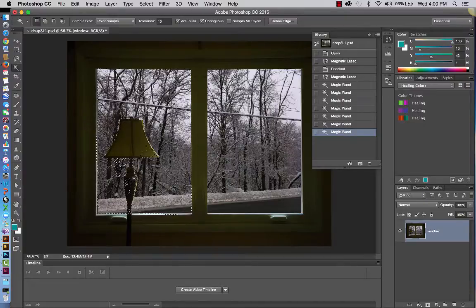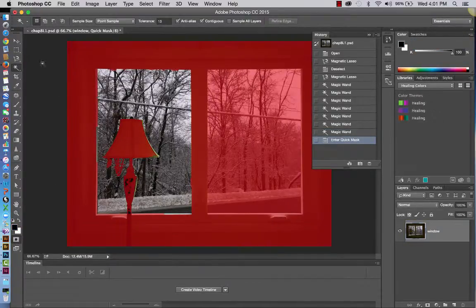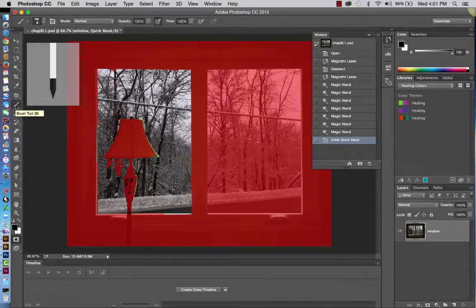But anyway, now that we have most of that selected, we're going to edit in quick mask mode. We are going to go up here and get a brush. So you're going to go to the Tools panel and select a brush. And then with the brush, we want to make sure it's a hard brush with about 9 pixels in diameter.